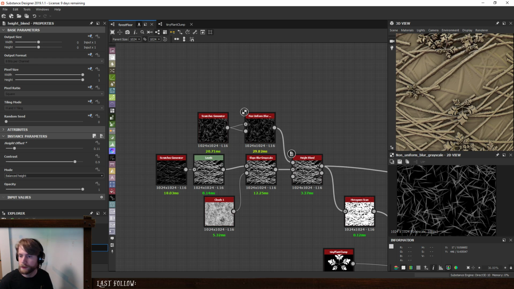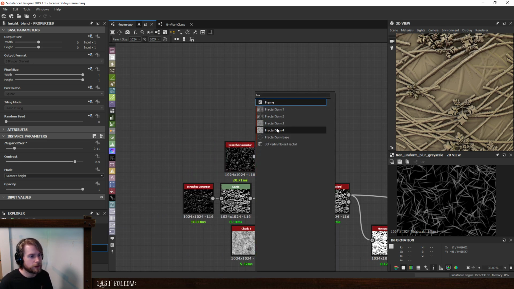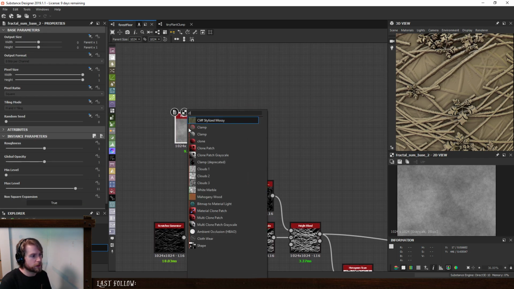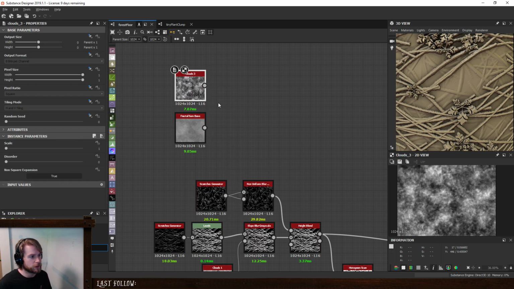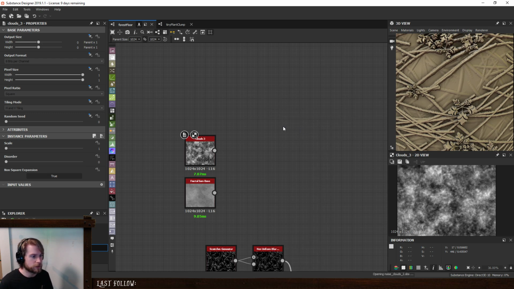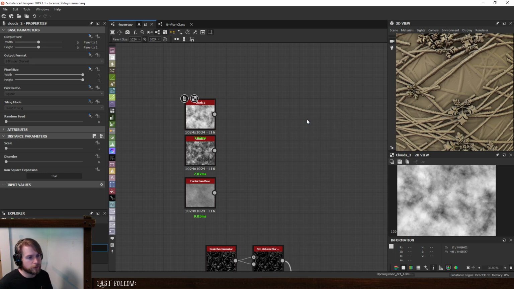Then we need to make kind of a soil looking. So I'm going to use this, clouds, and clouds, and dirt. Probably one.